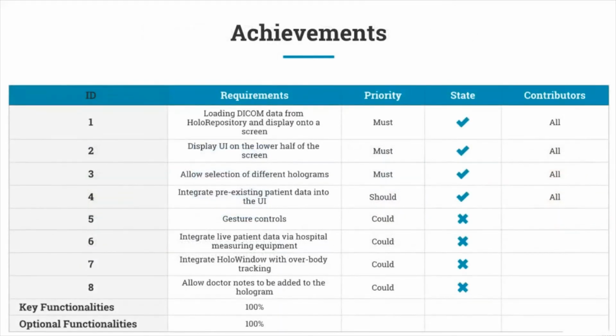We have successfully completed all of our core requirements. Our must-have requirements are being able to load DICOM data from the Holo repository and display them onto a screen, display the UI on the lower half of the screen, and allow the selection of different holograms. Our should-have requirement is to integrate pre-existing patient data with the UI, which we have done by loading FHIR data into our patient data scroller. Our could-have requirements are incomplete and are hopefully development goals for future developers.